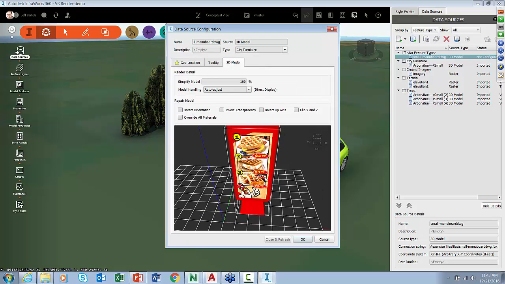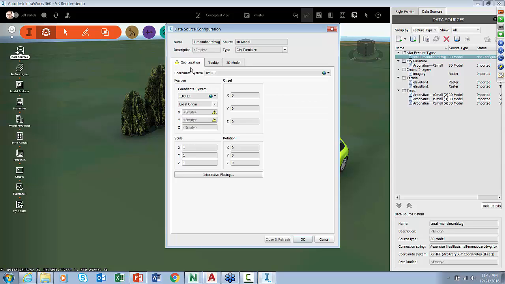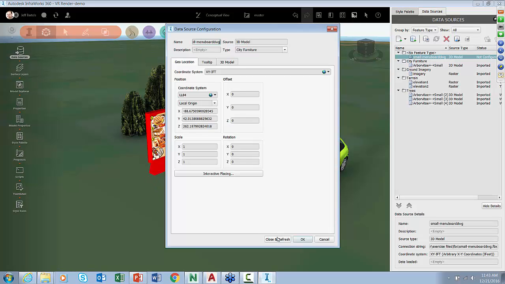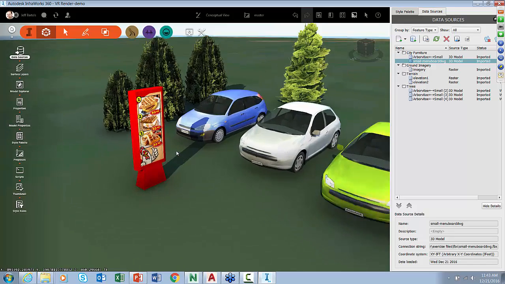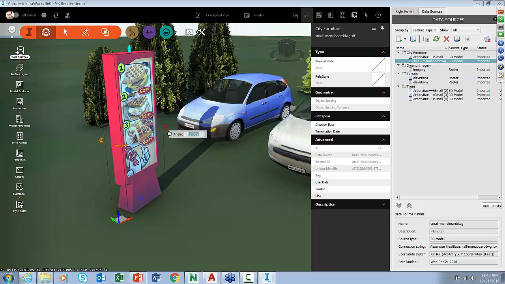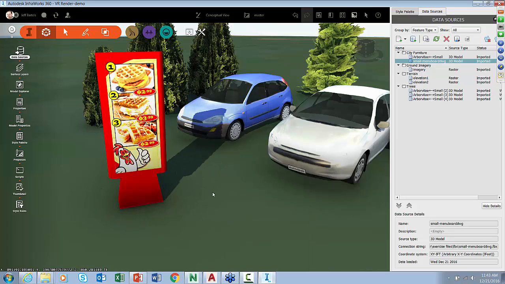And you can see the 3D model there. Go to geolocation, and I want it to come in at this size. Let me choose interactive placing, and I'll just double click to place that in my model. And then I'll choose close and refresh. So this will render just fine in the VR viewer.